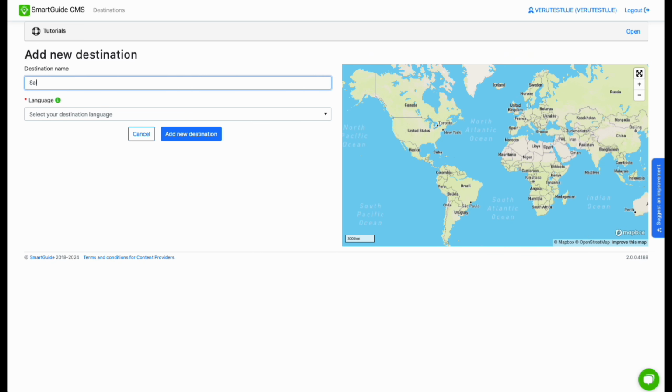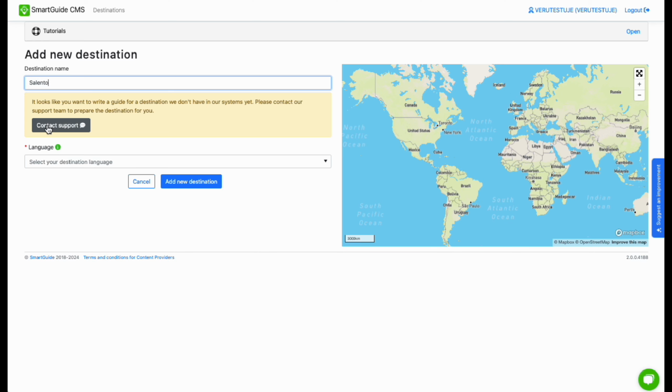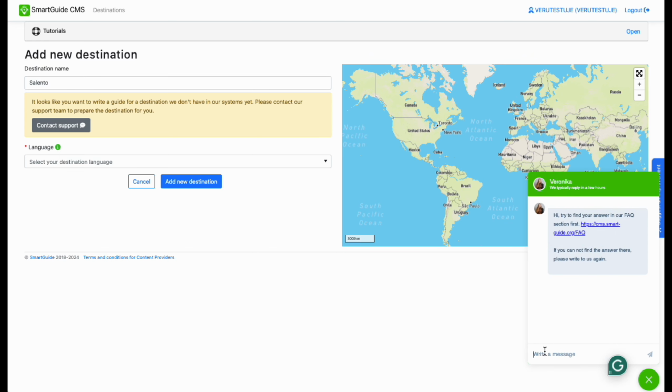Let's say we want to add a destination called Salento. If the destination we want to create is not predefined yet, we will need to contact support via our available chat. We will write that we would like to create a new destination named Salento. After sending the request, let's wait for the Content Management System support team to set up this destination for us and notify us by chat or email.